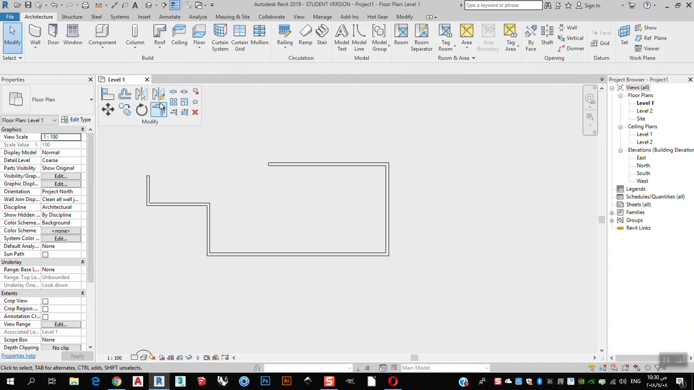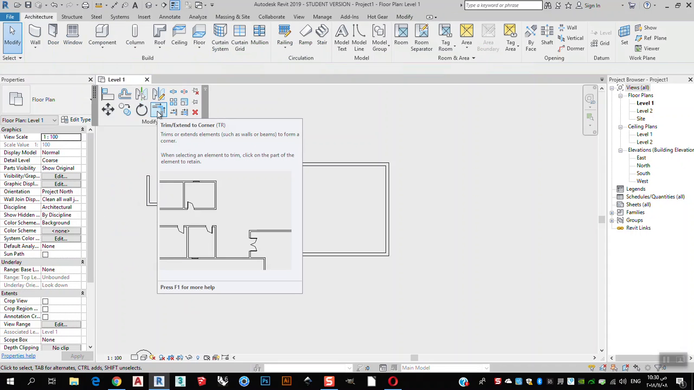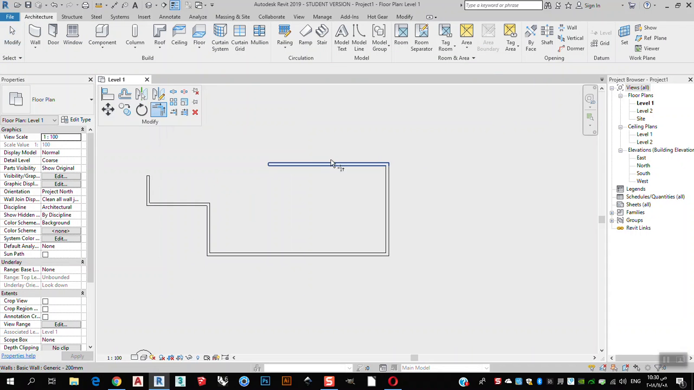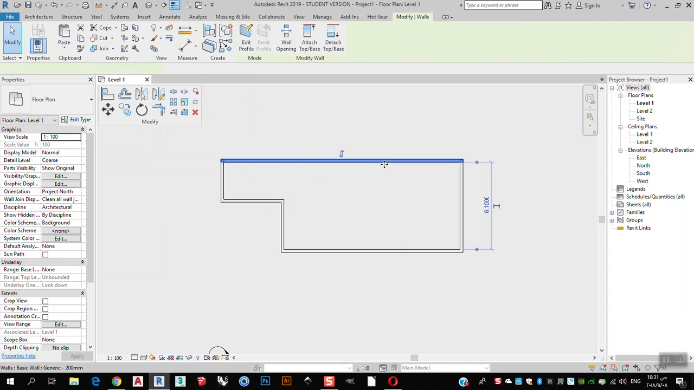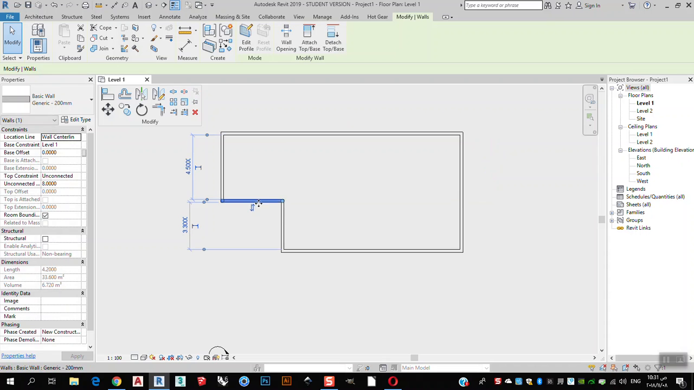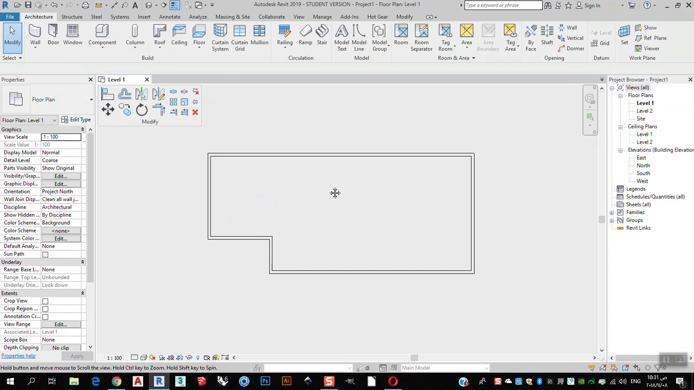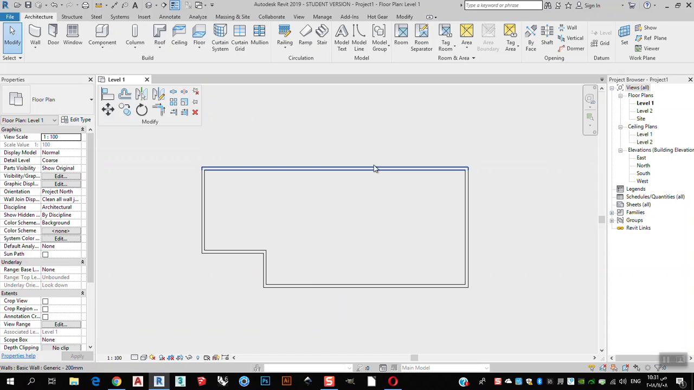And in modify I can trim, extend to corner, or TR from the keyboard shortcut, and I will finish my room. Now I have this room. I can change it graphically like so. Now I want to talk about a few options.